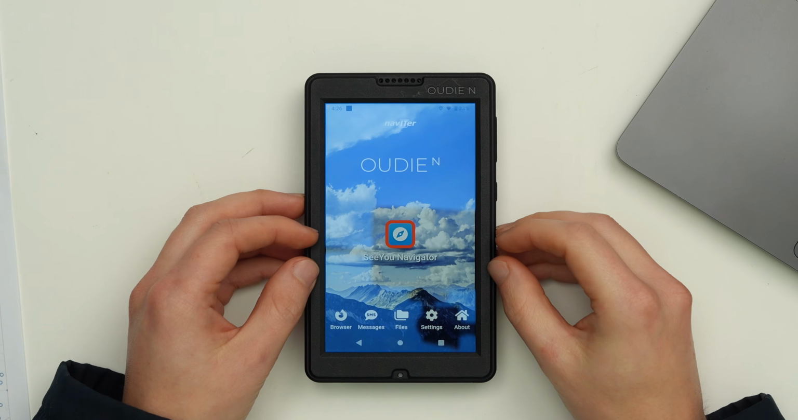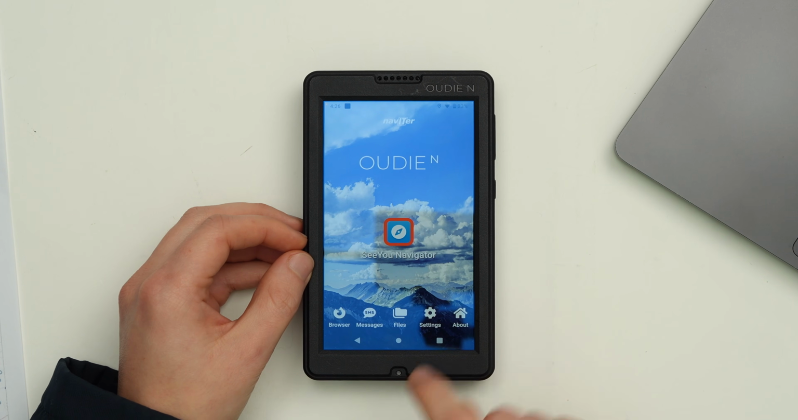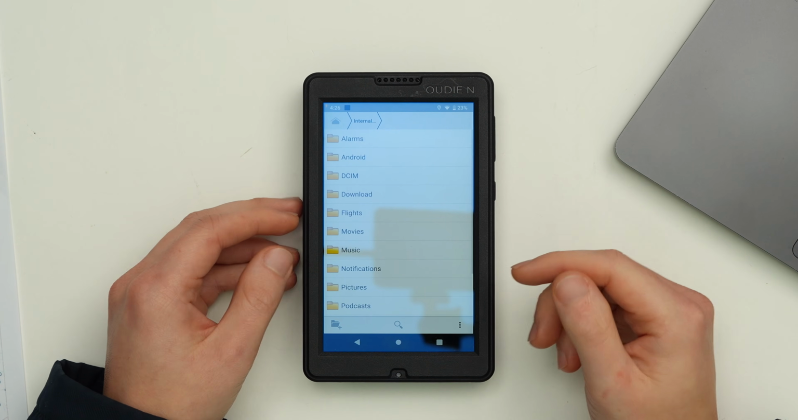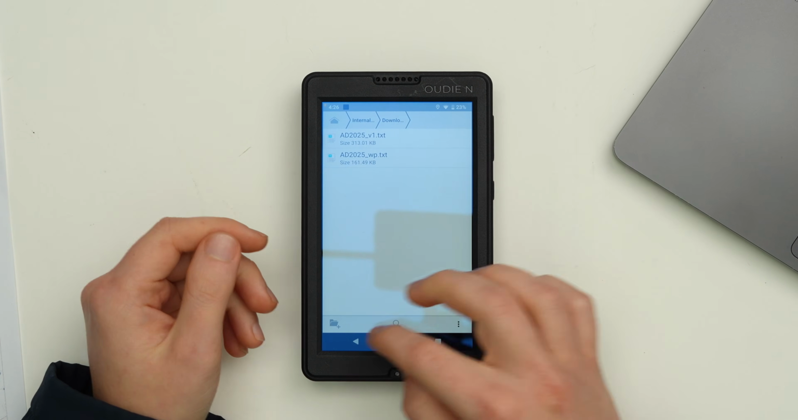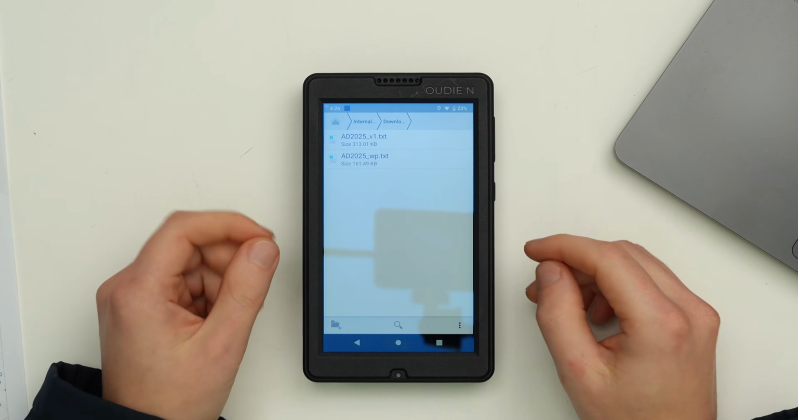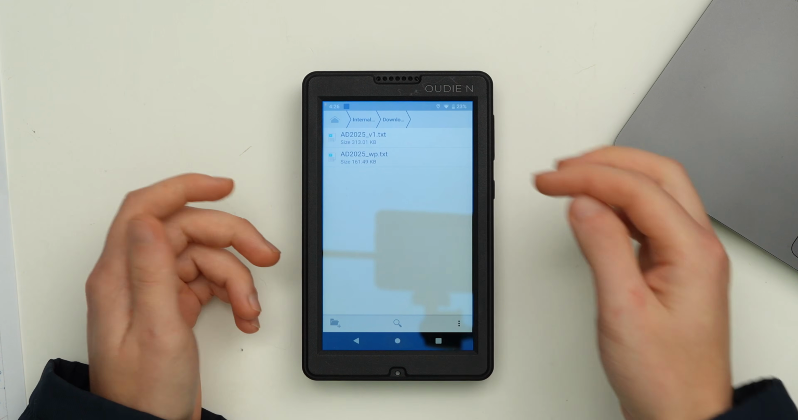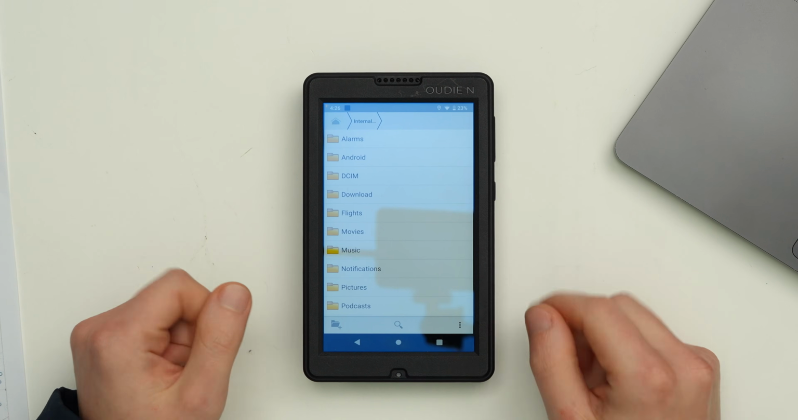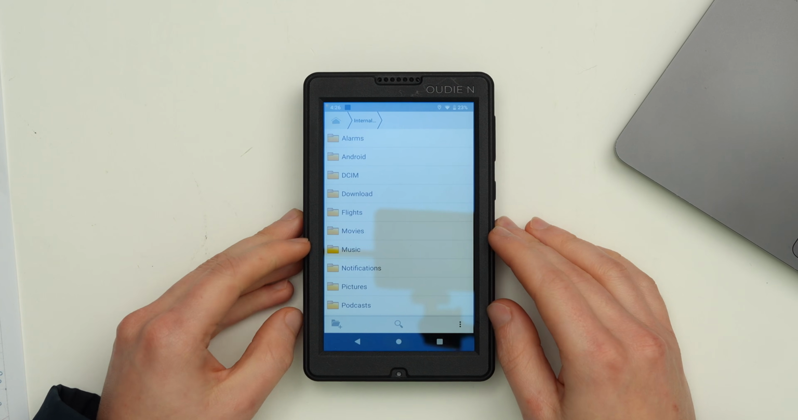With that in mind, let's look at the Oudie itself, and down the bottom here you can see you've got files, and here you can see the entire internal file structure of the Oudie. It doesn't matter where you put the files, as long as you know where you've put them. I put them in downloads because I just find that the easiest, and you can see in here I have some files already. You could, if you really wanted to, even create your own folder using this button here, call it Airspace and Waypoints, and put all your files here.